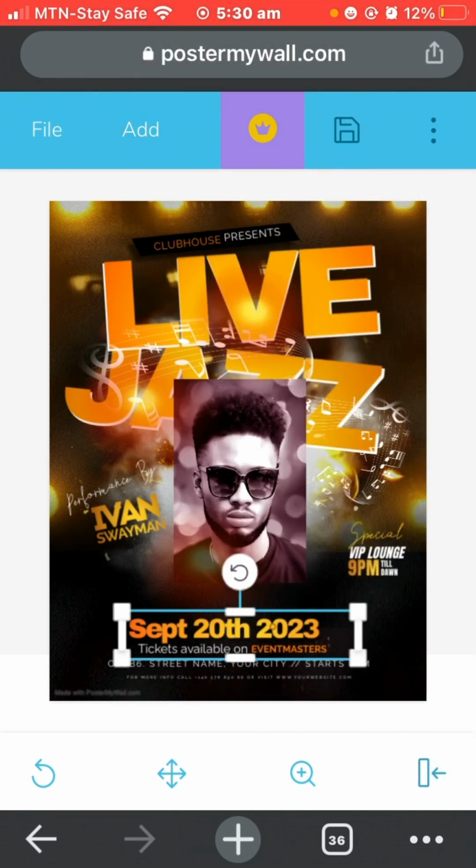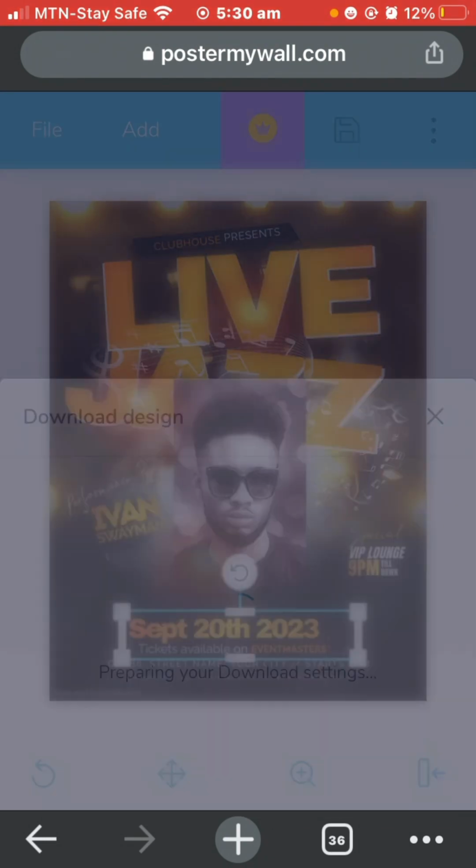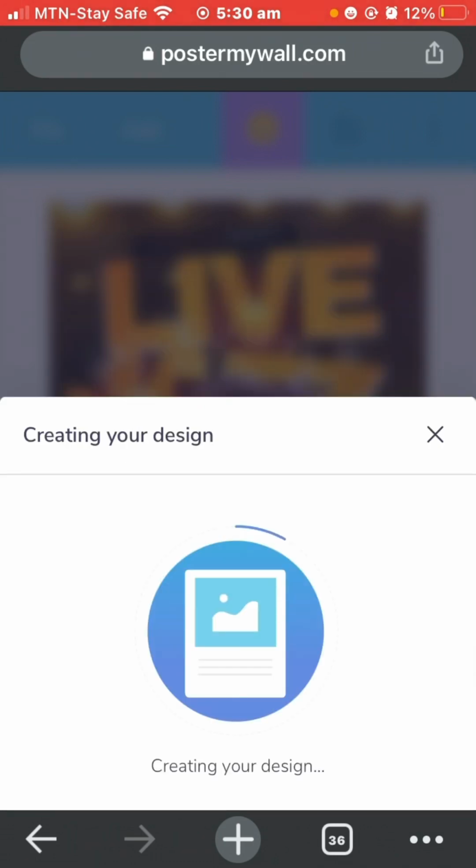All right. So the next thing now, there's an icon at the top there, which is a save icon. Tap on it, and then you see your work is saving. Then it brings you to this place that says download. Just simply tap on download. It brings you here. Just click on download again, and then wait for your design to be downloaded into your mobile device.